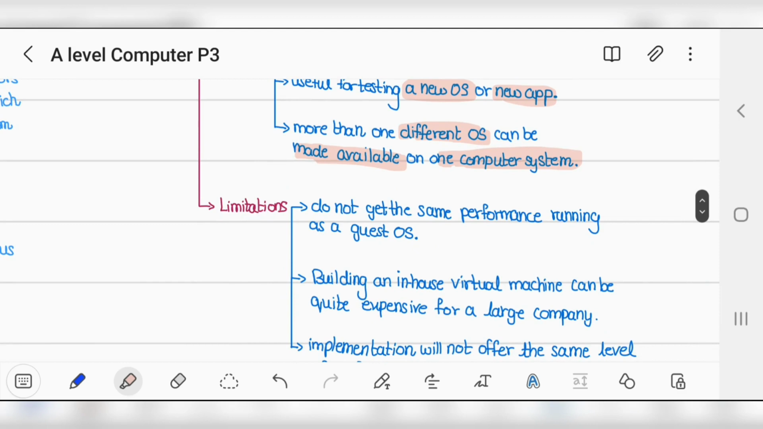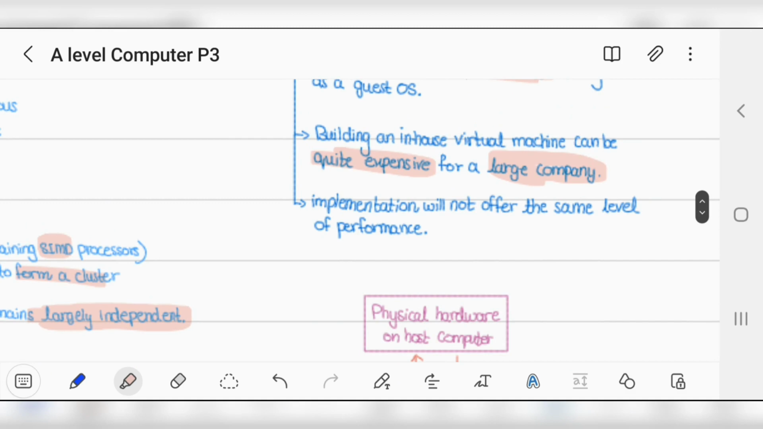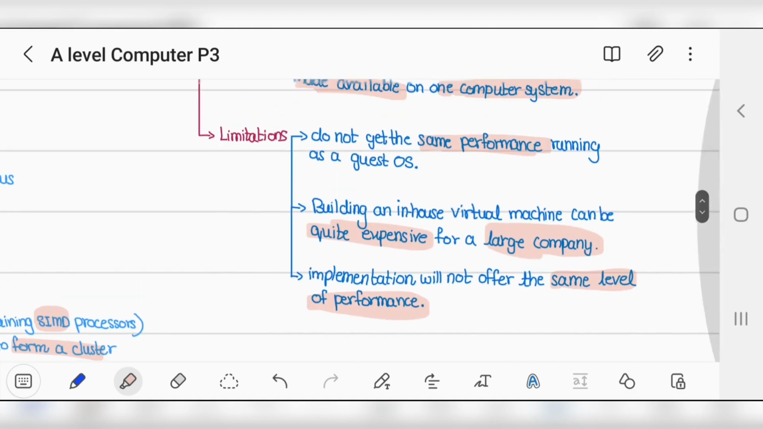What are the limitations? You do not get the same performance. Obviously, you are halving the performance if you create a virtual machine and take the hardware resources. You are taking a part of the RAM, memory, and CPU speed, so you do not get the same performance running as a guest OS. Building an in-house virtual machine can be quite expensive for a large company. Implementation will not offer the same level of performance. Yeah, definitely.